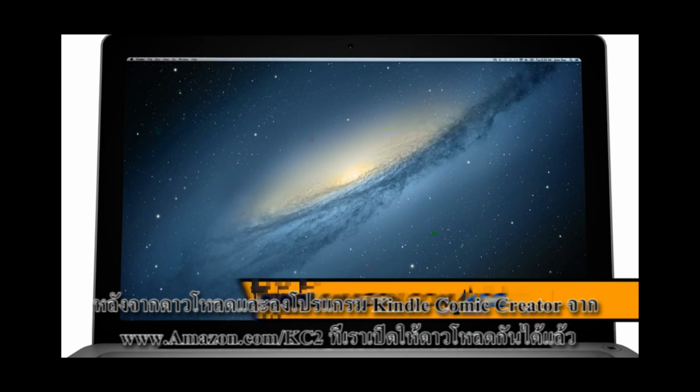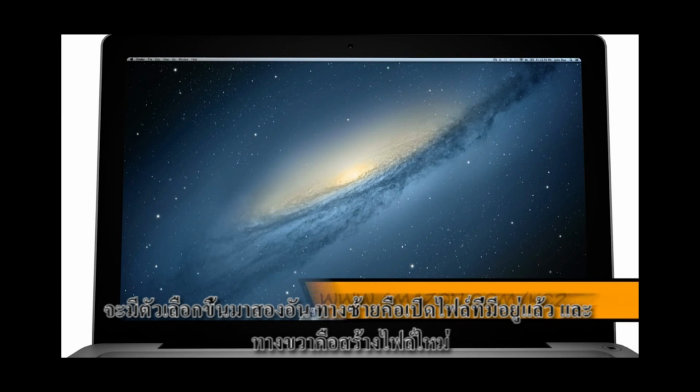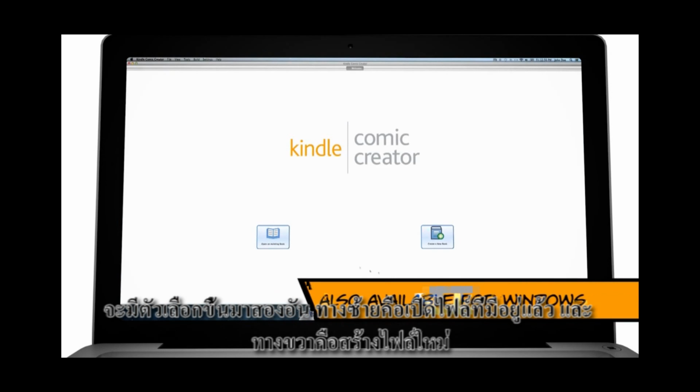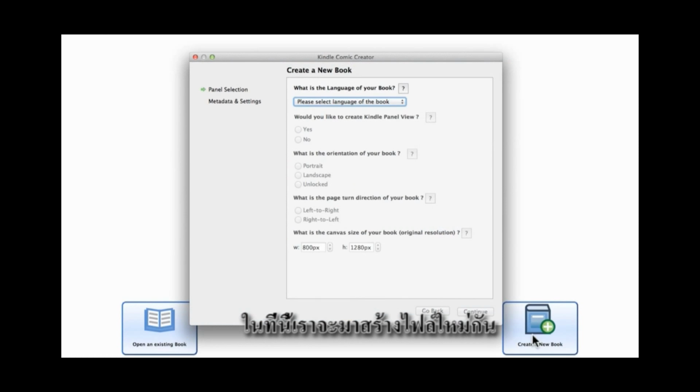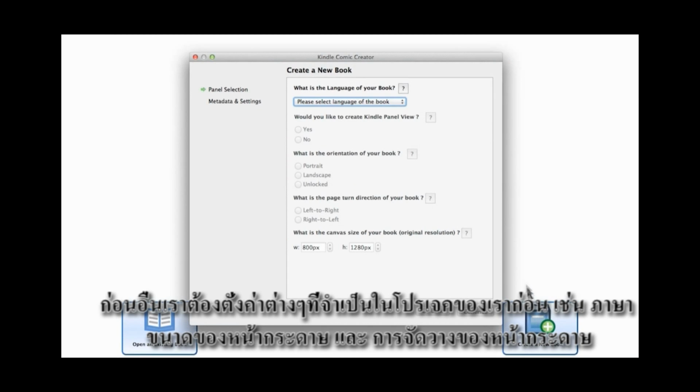After you've downloaded and installed Kindle Comic Creator from www.amazon.com/kc2, we open up the application. Here we have the choice to open an existing book or create a new book. Let's start by creating a new book. We have a few new project settings to work through, including book language, original resolution, and orientation.